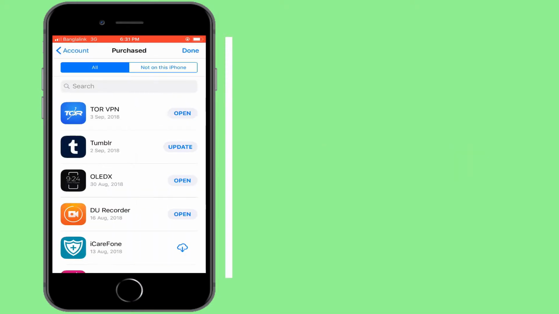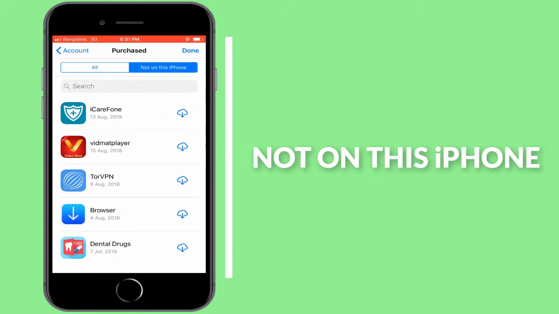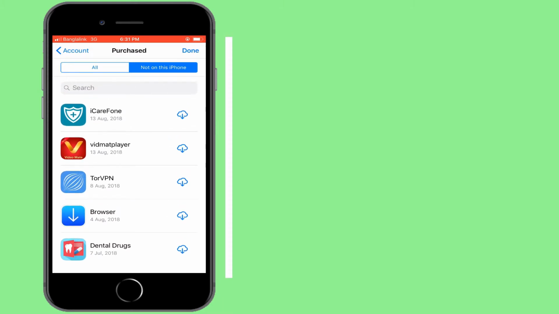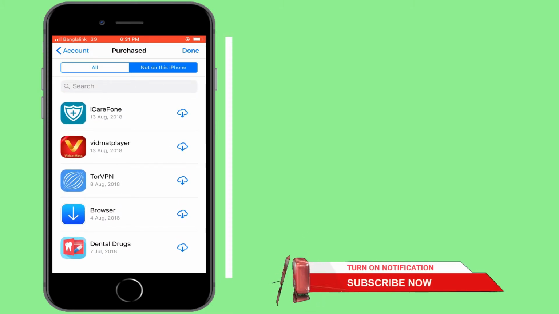Here you can see two different tabs, All and Not on this iPhone. To restore deleted apps we need to tap on Not on this iPhone tab. Now we can see a list of recently deleted apps on our iPhone. We downloaded and installed these apps and then we deleted this. Remember one thing, this is a list of recently deleted apps.